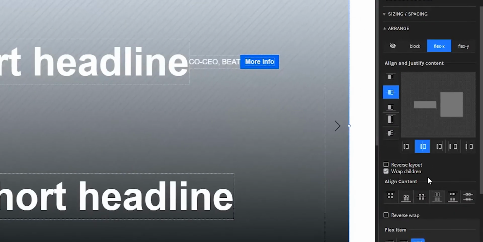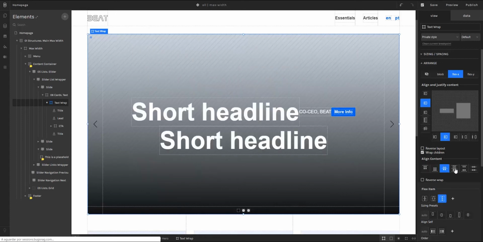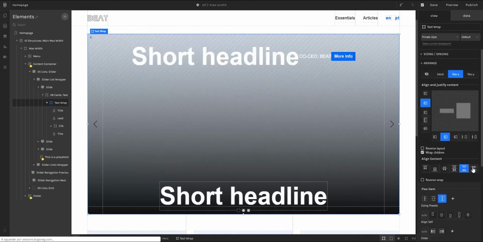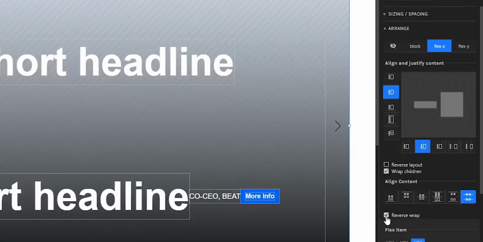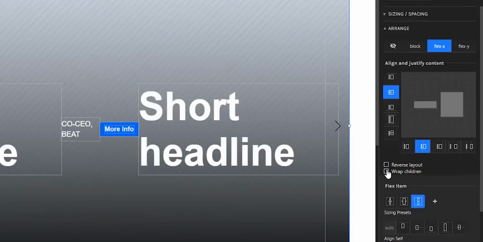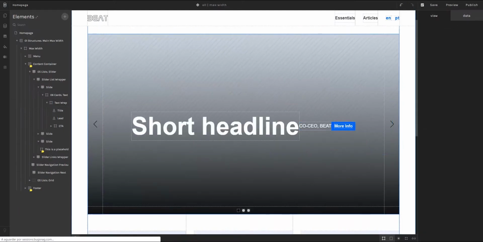Once you've selected this option, a new menu will open here called Align Content. This allows us to align this content to the top, bottom, center, expand, and space with or without margins. This reverse option allows us to change the order in which these two content lines appear. I'm going to deselect, and I'm also going to untick this Wrap Children option, and I'm going to delete this last element.